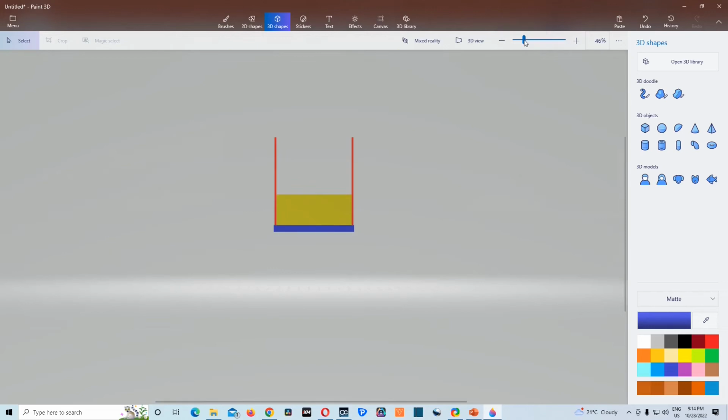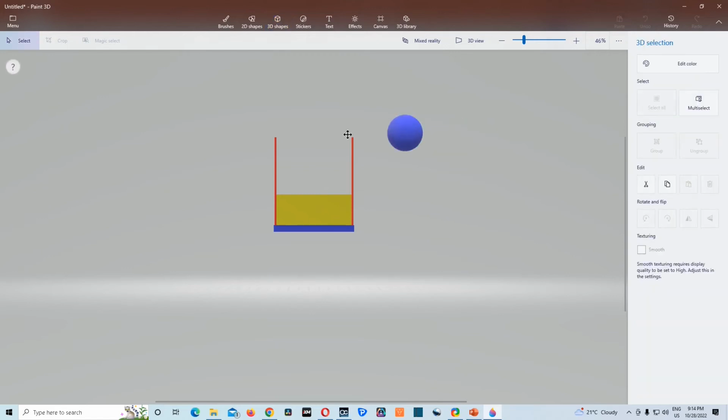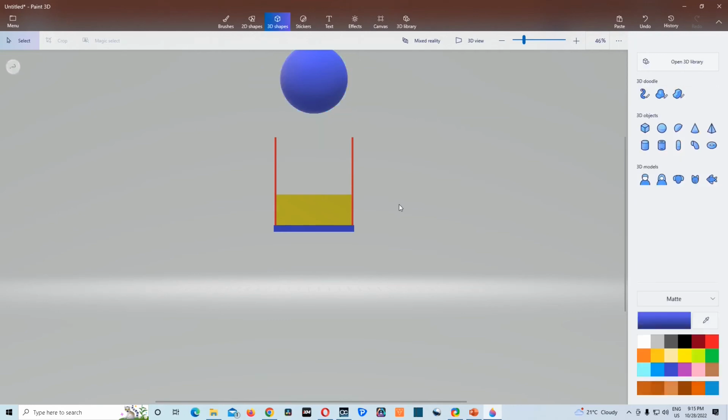So we just zoom out a bit so that we can see what we have done so far, and then we have to select the sphere and bring it right to the center of this swing seat, and we have to resize it. Hold the control key and just drag it so that it remains in the center of this shape. Okay, so it's good. So what you need to do now is just drag it a bit. Okay, keep it here. It looks good.